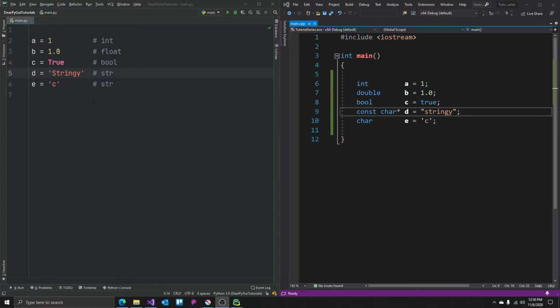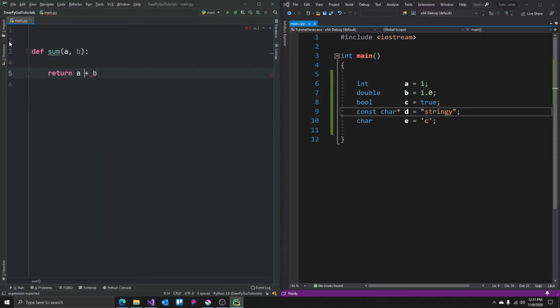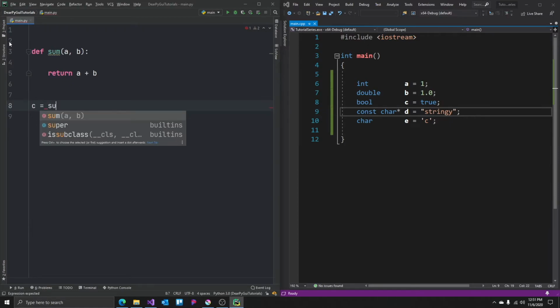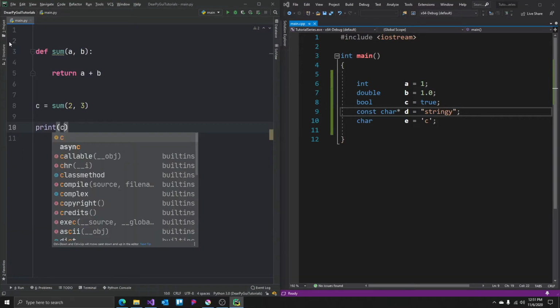Now the fun stuff. Let's get into functions. In Python, if I wanted to create a function for adding two numbers together, I could do something like this: a plus b. Let's go ahead and print that. Actually, let's do this: c equals sum of 2 and 3, and we can print c.